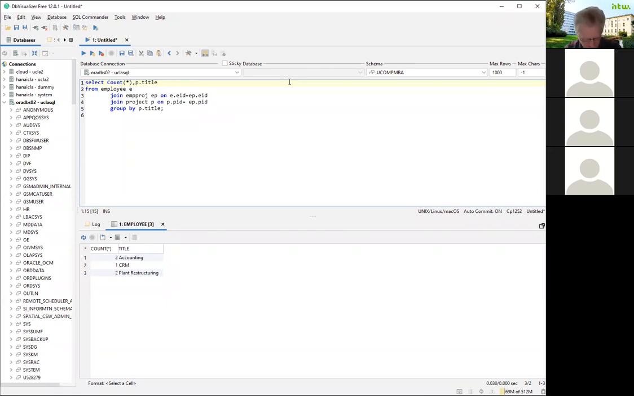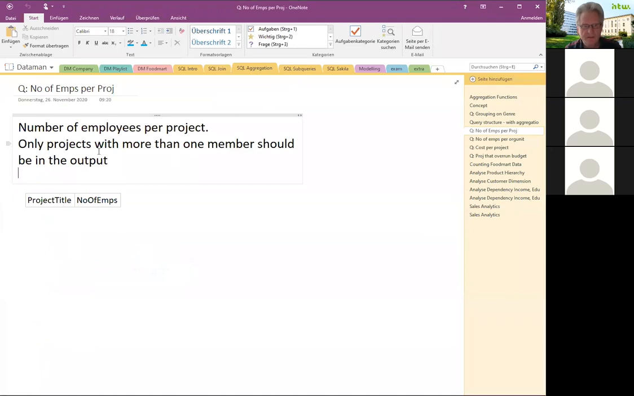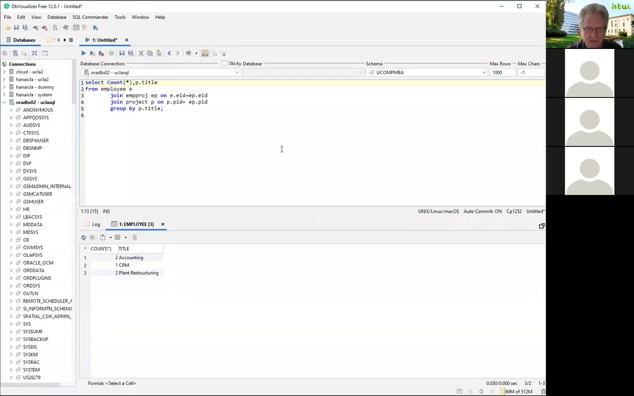But there was one requirement: only projects with more than one member should be in the output. So what do we have to add? We need this having clause. Having, so, count.